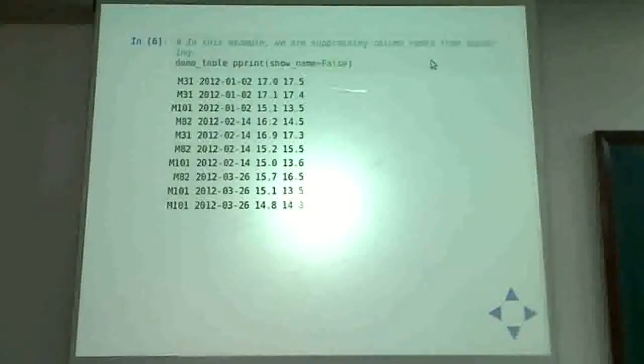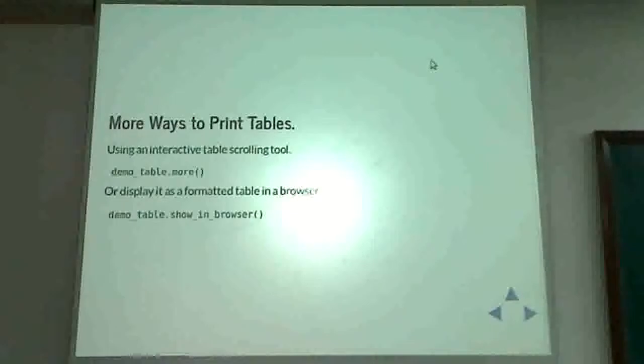For example, if I say show_name equal to false, I get a table without the header. In case for some reason you need to transfer the table without heading for some other program, it's trivial to remove the headers this way, or you could directly edit the file, whichever.